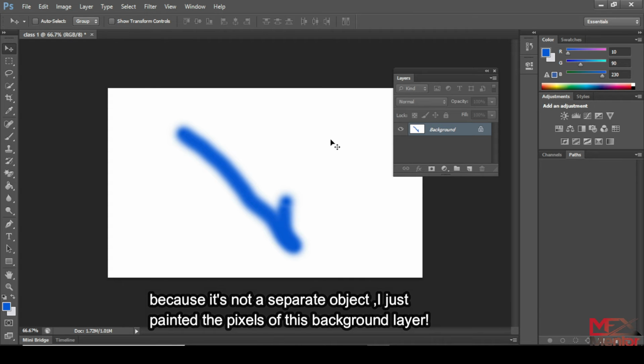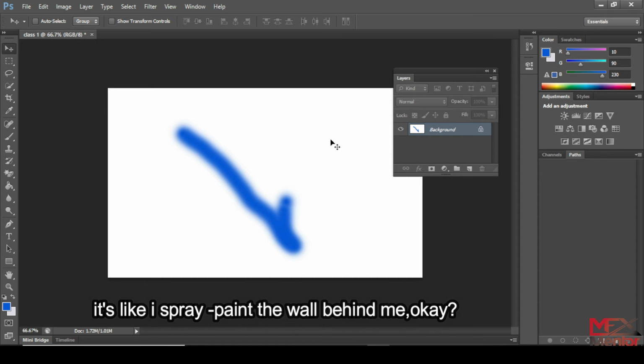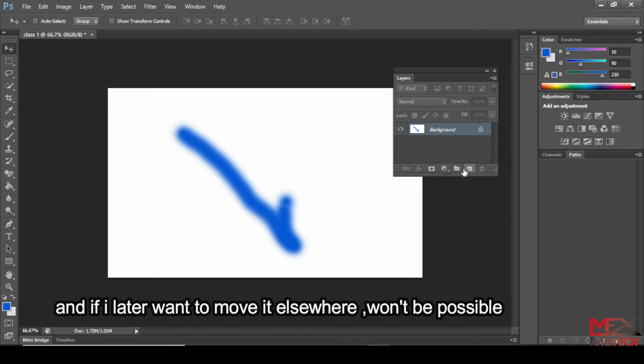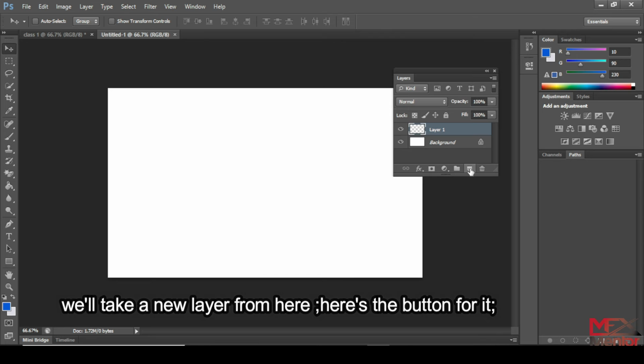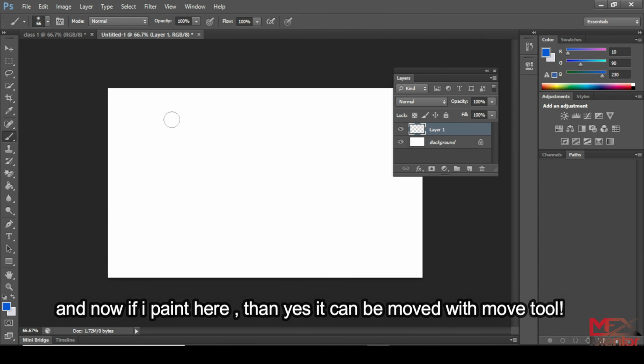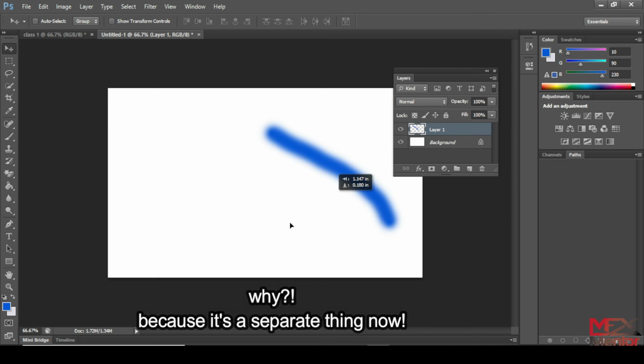Because it's not a separate object, I just painted the pixels of this background layer. It's like I spray paint the wall behind me, okay. And if I later want to move it elsewhere, won't be possible. If you really want to move, what'll you do? We'll take a new layer from here, here's the button for it. And now if I paint here, then yes, it can be moved with Move tool. Why? Because it's a separate thing now.